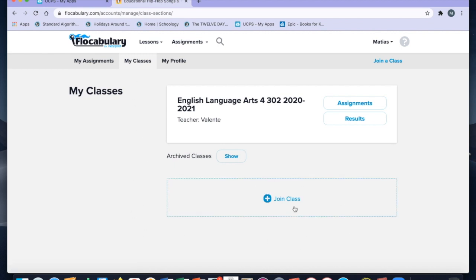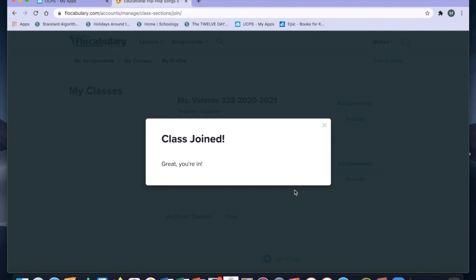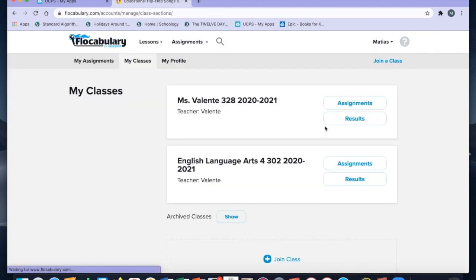So to join a class, very simple. Click on Join Class, enter the class code here, click on Join Class, and now this student, closing this window, has joined that 328 class that I just created. Okay, so this is how the student will access their assignments, by clicking on the Assignments button next to the class that they have an assignment in.